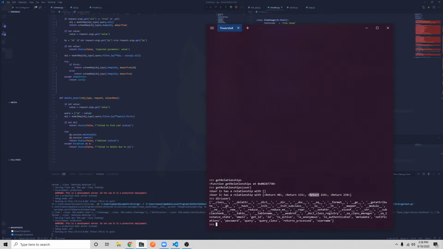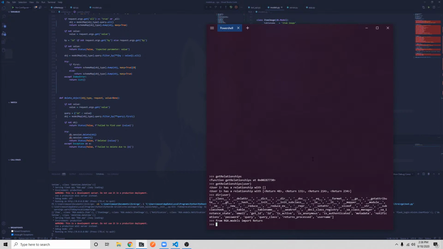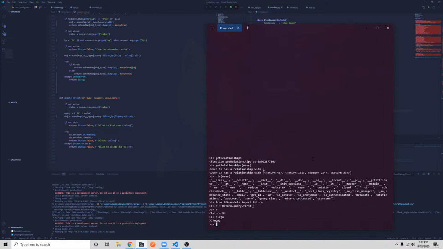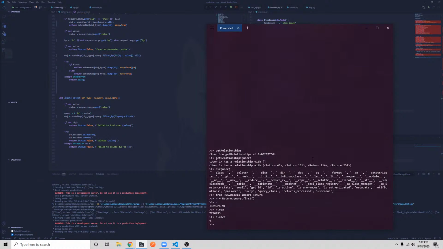So let's try a different one. We're gonna do from our system.models import Return. I'm gonna say r equals Return.query.first. And you can see here that we're going to have a user. And this is essentially the user that created it.